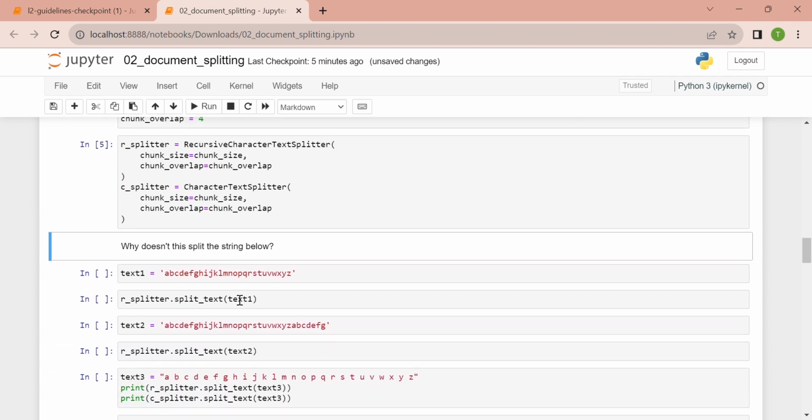In this cell, we are creating a string variable named text and assigning it a string from A to Z.